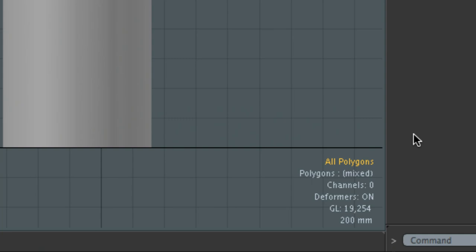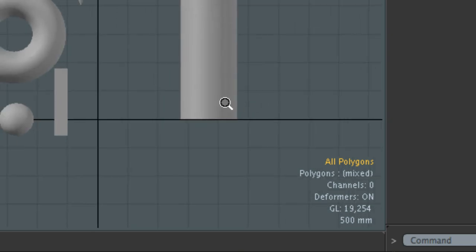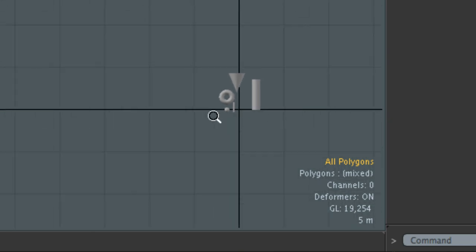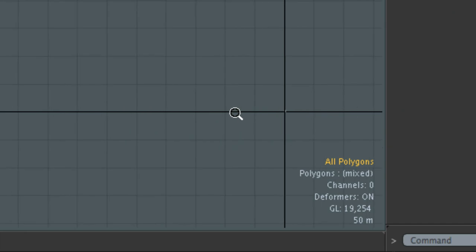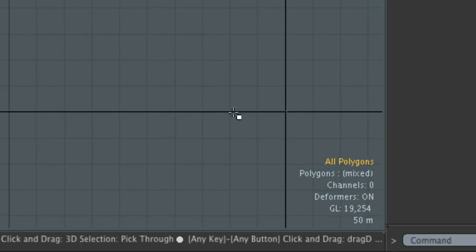Right now, based on how close I am to this object, each one of these grid squares is 200 millimeters in size, okay? If I was to zoom out, the size of those grid squares really isn't going to change all that much, but that number is going to change. See how the size of the squares kind of stay the same? Now, each one of those squares is how big? 50 meters, okay? So 50, 100 meters, 150, so on and so forth.